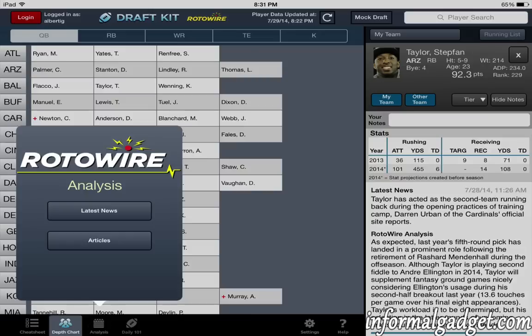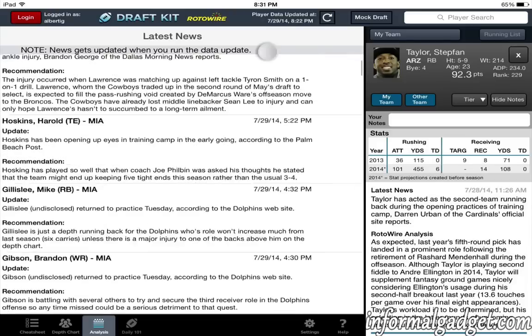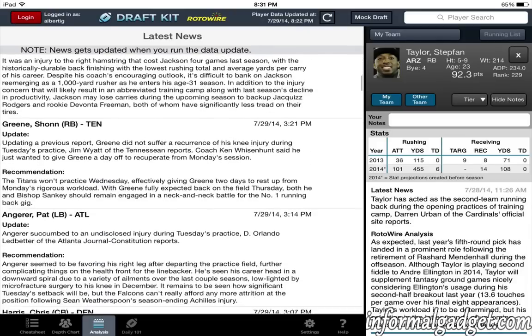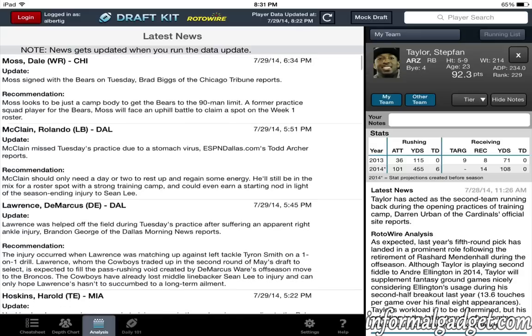You also have an analysis section right here where it gives you the latest news on what's going on in the NFL, and it's really informative stuff if you would like to keep up with all the information that's going on.